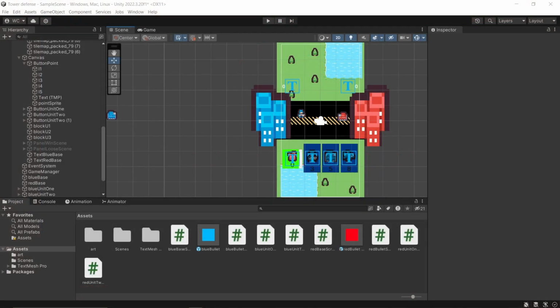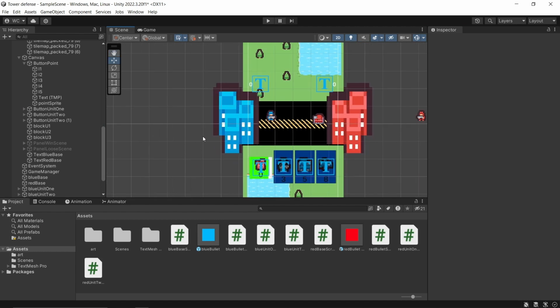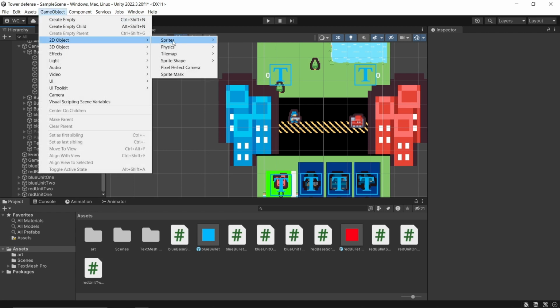All right, let's go ahead and get started making the Unit 3, the plane. So first thing we're going to do, of course, is create it. So let's go ahead and just duplicate one of our blue units again. Actually, you know what? Instead of that, we're just going to go ahead and make it from scratch. So let's go ahead and go to Game Object. Let's go down here to Sprites. Let's go over here to Square.